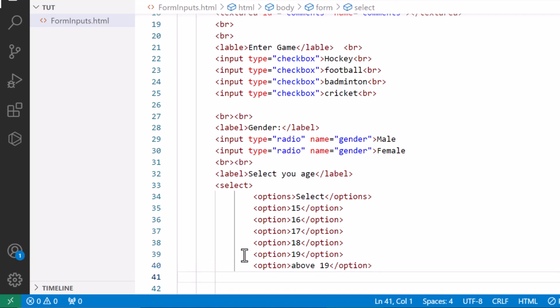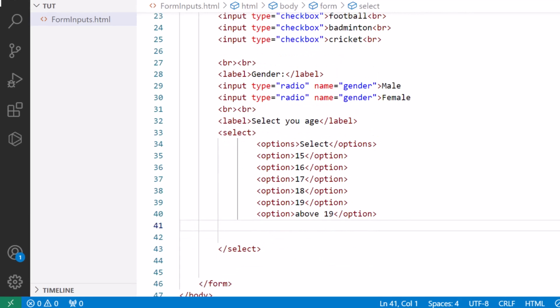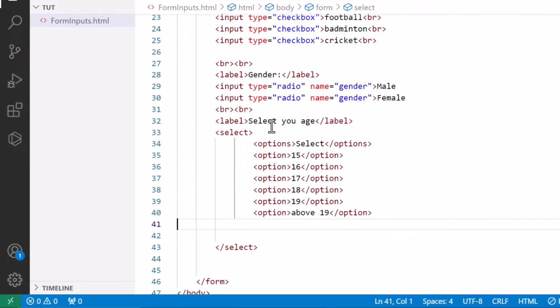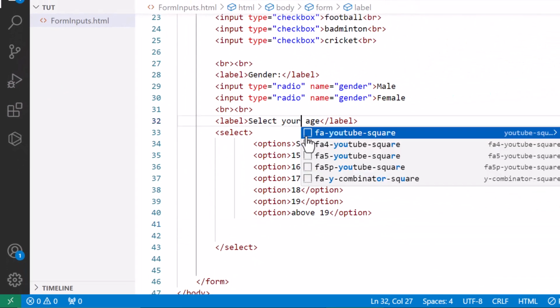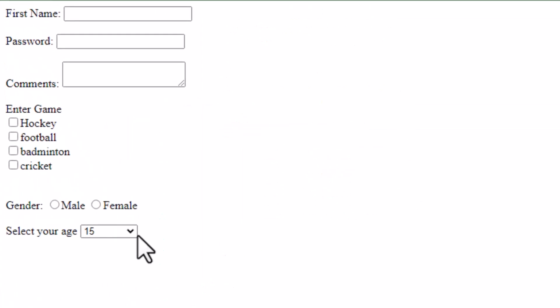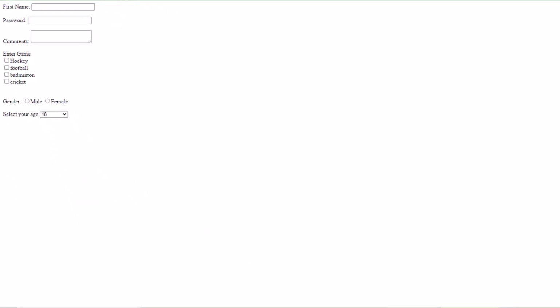Okay, something like this. So now let us save this and see how it looks like. Okay, here we have our select your age. Okay, and now here we can select from the list, right? So this is how you can add drop down list.